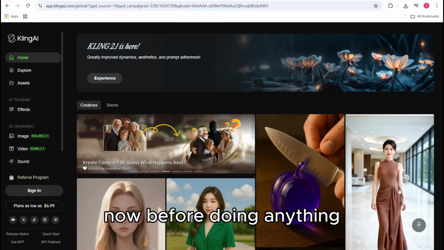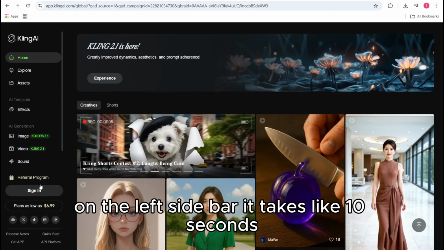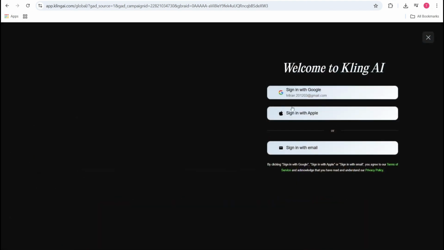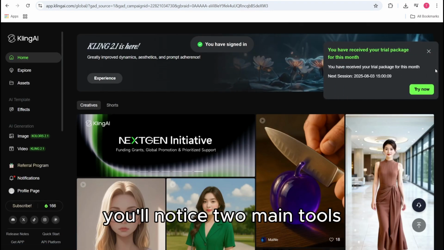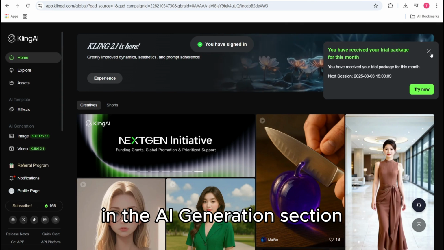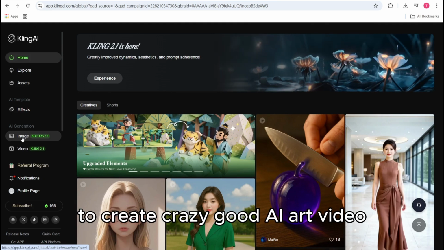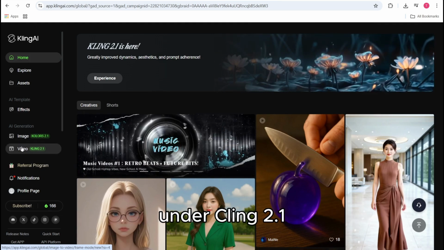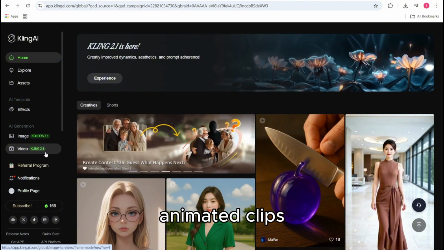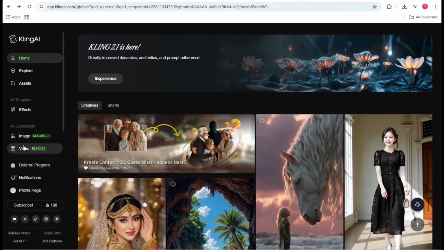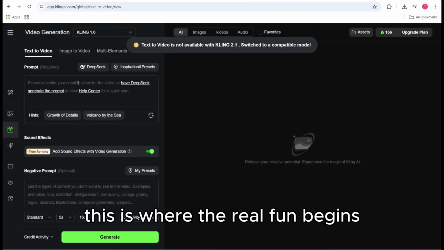Now, before doing anything, just hit sign in or create a free account on the left sidebar. It takes like 10 seconds, and once you're in, the fun begins. You'll notice two main tools in the AI generation section: Image, and Video under Kling 2.1, to create crazy good AI video, where we'll be turning text into full-blown animated clips. Click on AI video, then choose text to video. This is where the real fun begins.